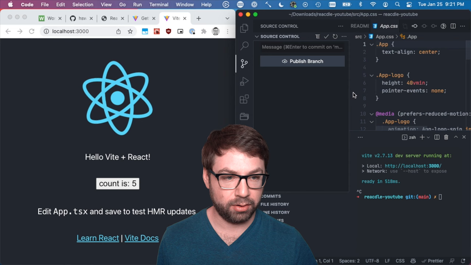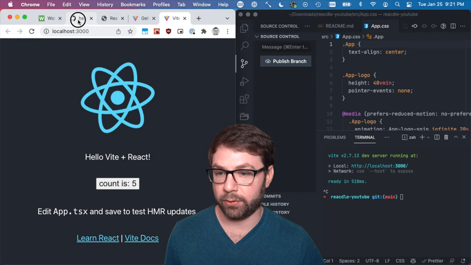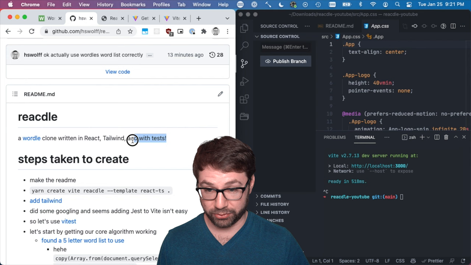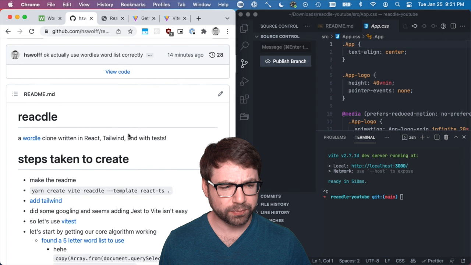Now again, I'm using a fun little stack, which is React, Tailwind, and Tests, which is not something that you see that often in these YouTube videos. I'm gonna be using Tailwind, so let's actually add Tailwind here. Let's do get started.